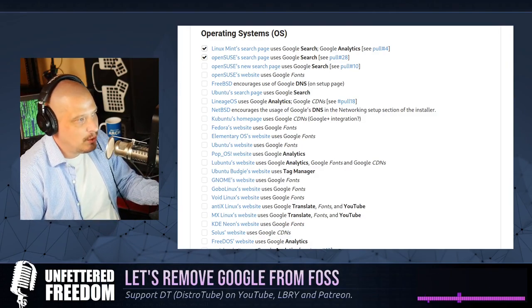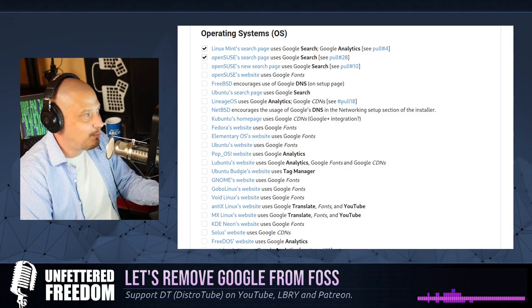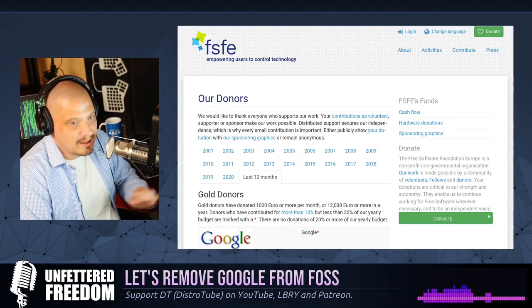We have to find alternative ways of monetizing rather than sucking on the Google tit, right? I mean, let's be honest. We just have to get away from Google, especially as a free and open source software community. We've got to get away from this stuff.